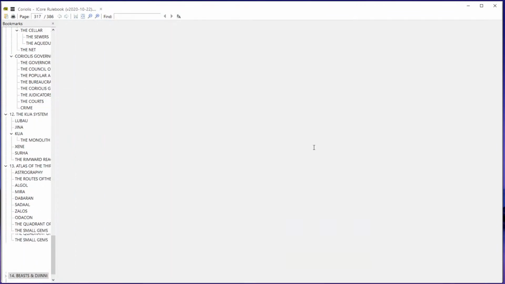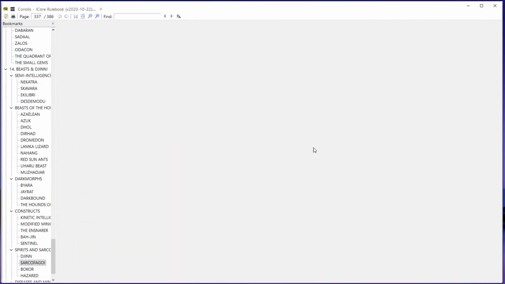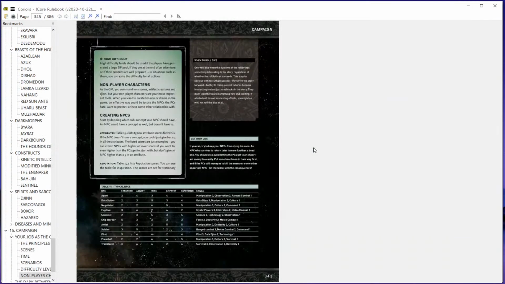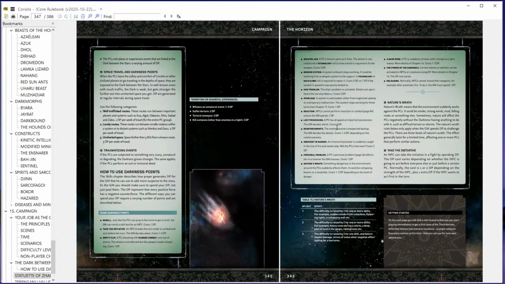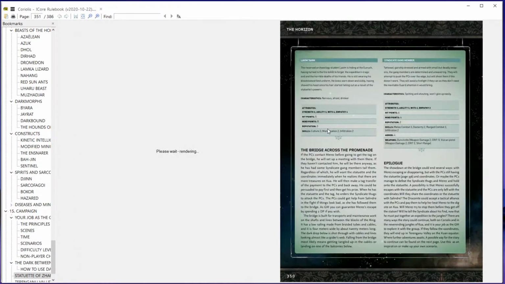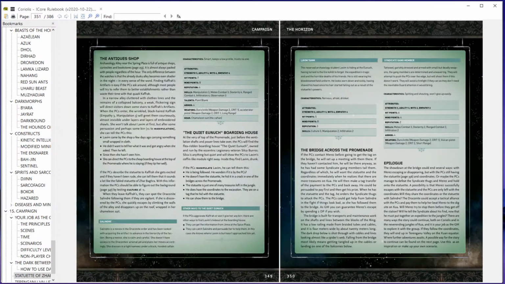Foxit would be the worst, and I think Sumatra would be the next one after that. It's a bit slow. Please wait, rendering. Okay, interesting. I've even scrolled too far for it to be able to handle it. So Sumatra is not handling it very well.